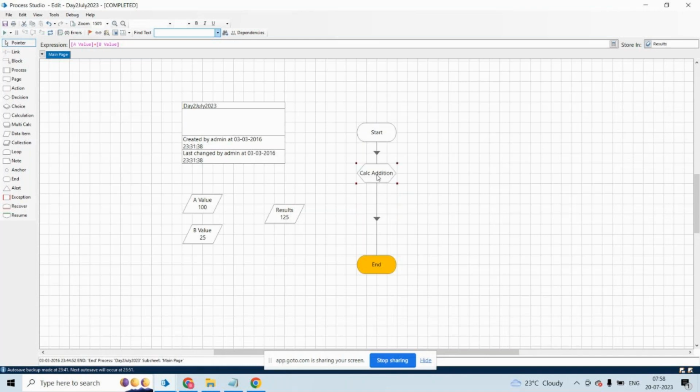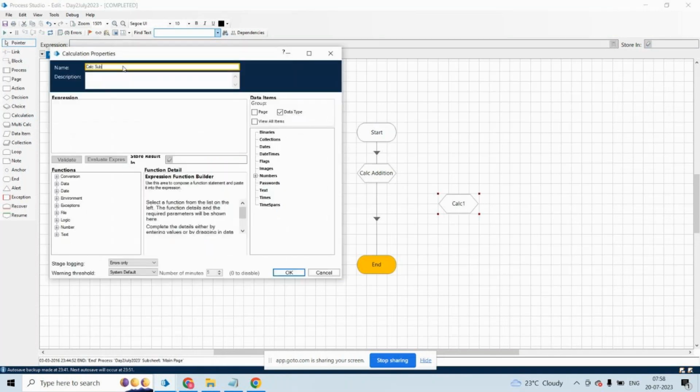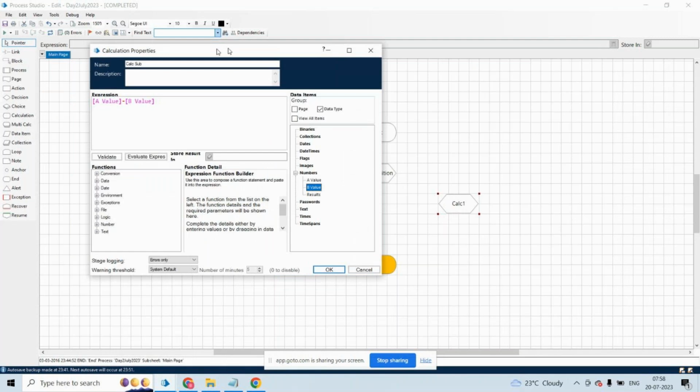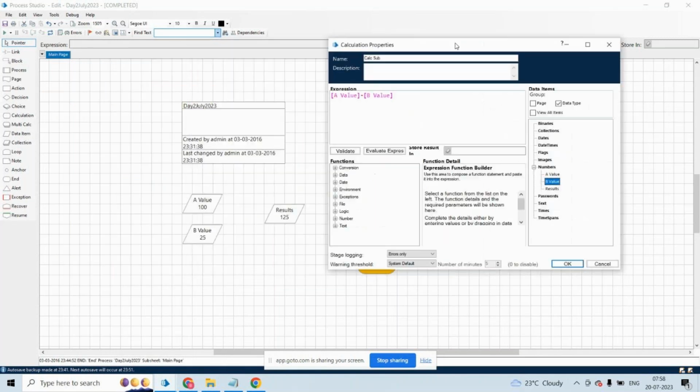Okay, let's do one more calculation. Now I will do subtraction. I wanted to subtract A value minus B value, and I wanted to store it in results. See, I can view the results in results. Let me add results here. I wanted to store it in the results.